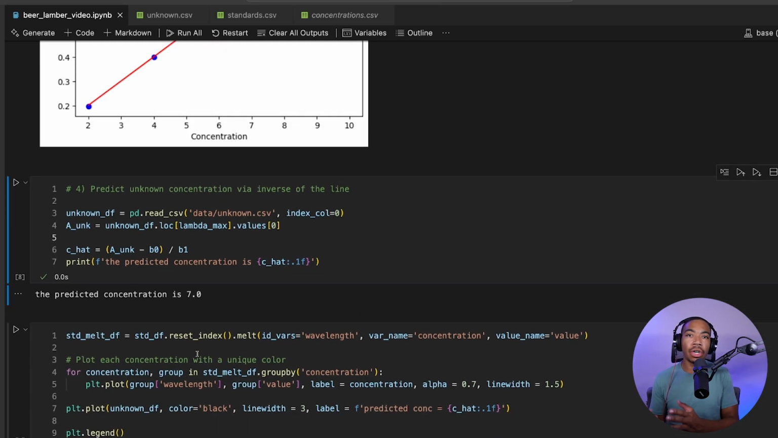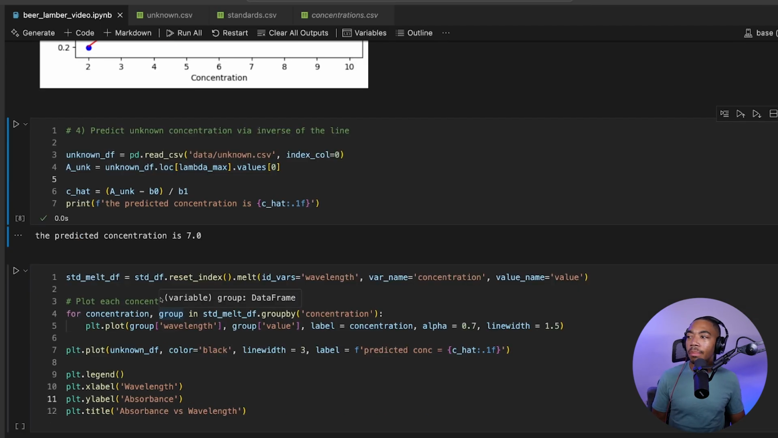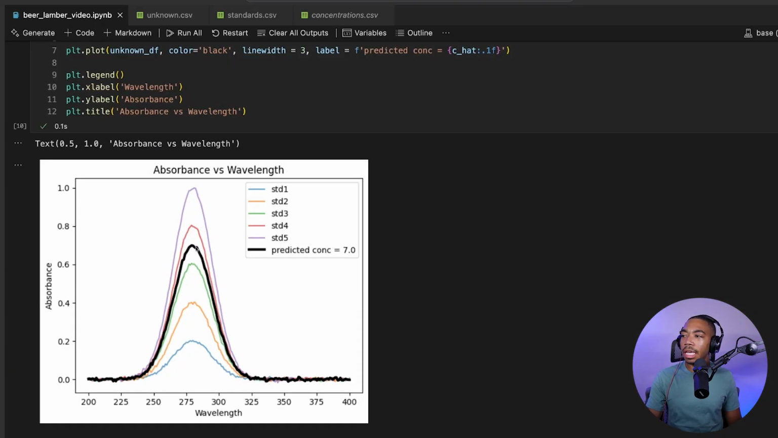One way is just to actually show the curve of our unknown sample related to the standards. So I'm going to do that by melting my standard data frame, and then we're going to plot two different plots overlaid on top of each other. The first will be our standards, then I'm going to add the unknown data as a black trace on top of that. I'm illustrating with this black line our unknown sample, and it appears between standard 4 and standard 3 here in green. Standard 4 was at concentration 8, and standard 3 in green was at concentration 6. And so a predicted concentration of 7 actually fits this data quite nicely, and we gain this intuition visually as well.